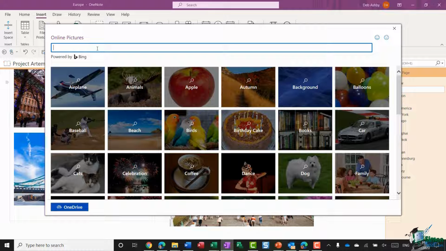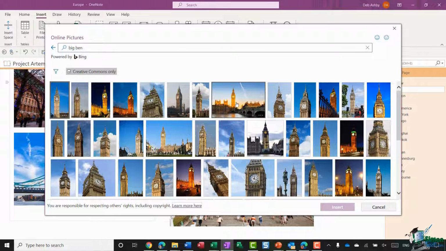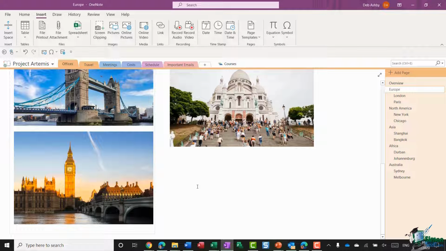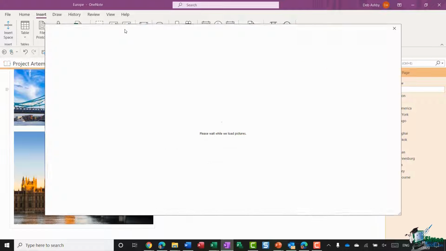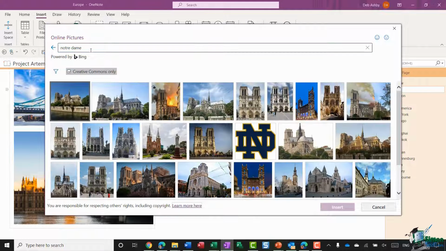So I'm looking for an image of Big Ben. I'm going to hit Enter. And there you go. So let's select this one and click on Insert. And it's inserted that very nicely into the bottom of this document. I'm going to do the same thing, but I'm going to add an image for Paris this time. So let's jump up to Online Pictures once more. And I'm going to type in Notre Dame and hit Enter. This image looks pretty good to me. I'm going to select it.